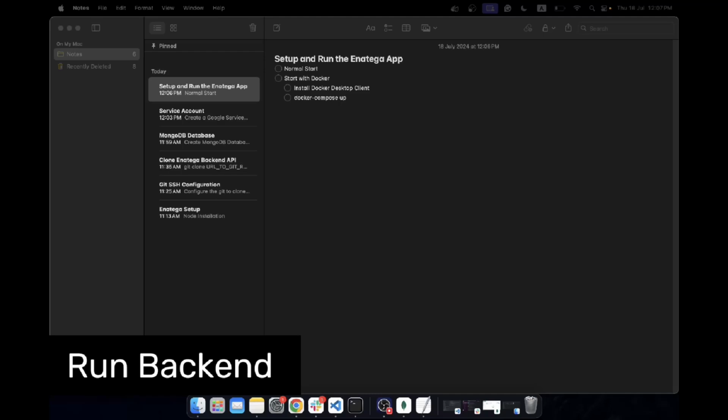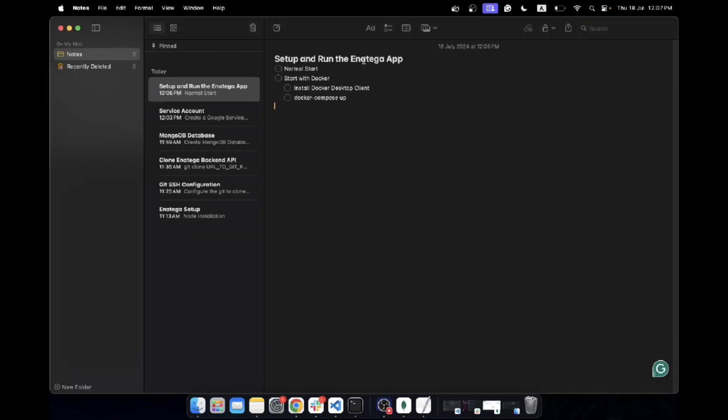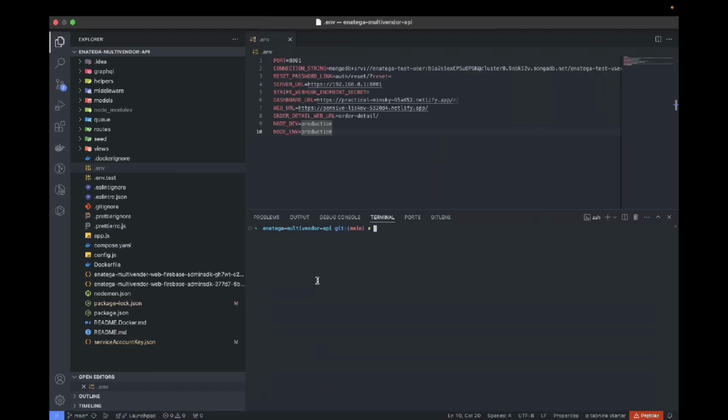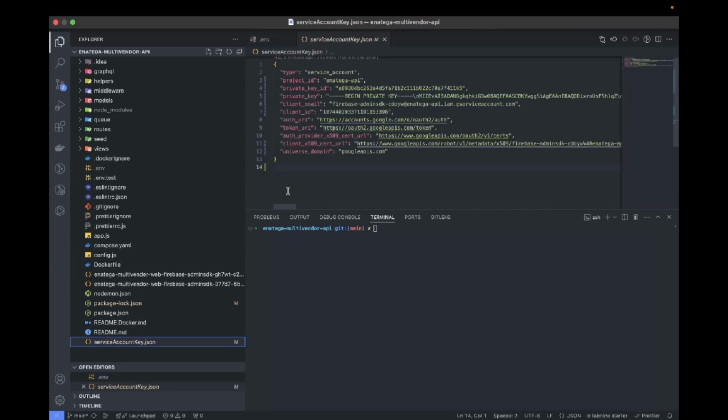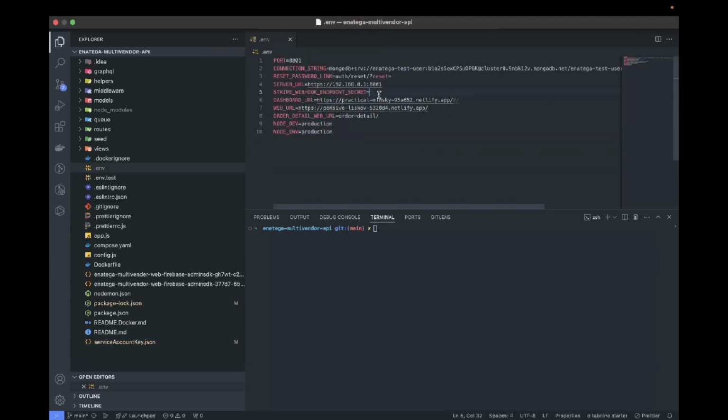Now let's start by running the backend. First, we'll start with the normal start, and then we'll move to the Docker. So we have everything over here: the connection string and the service account details as well.